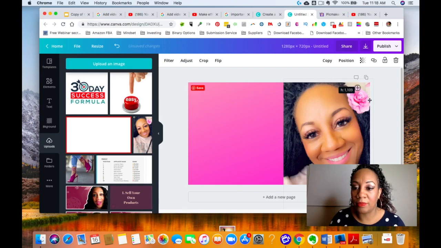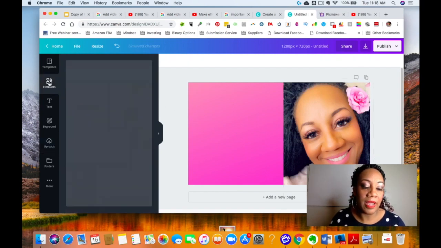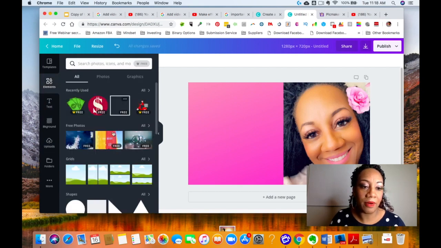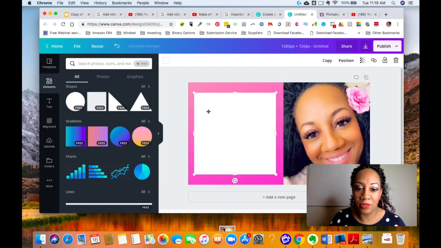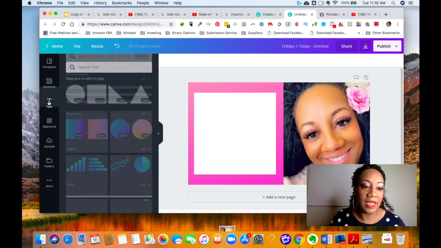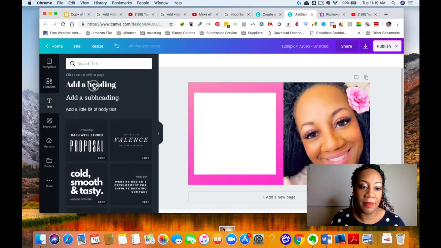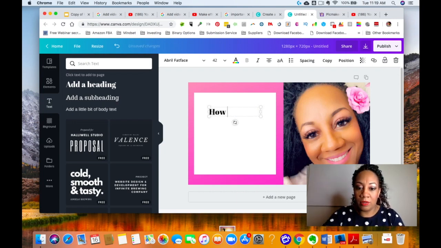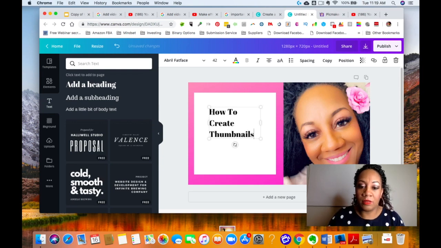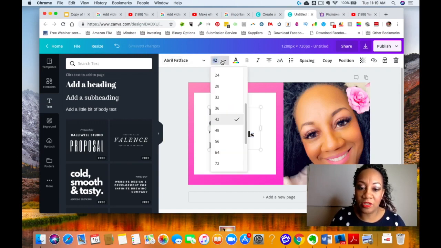And pull this up there. Okay. Now what we're going to do, let's go to elements, and it's good to have a border back here. So let's see if we can find an element. I want this element here. Okay, let's do that. Alright, and then we're going to have text, and let's just grab a heading here. I'm just going to say how to create. Okay. So if we wanted to just have that, let's make it bigger.